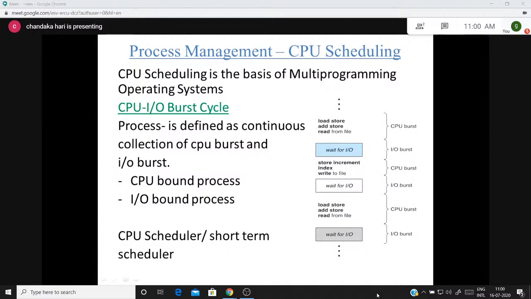The operating system was invented mainly for the purpose of keeping the CPU busy at all times. Who is responsible for keeping the CPU busy at all times? Your CPU scheduler program is always responsible for supplying a program to the CPU and keeping the CPU busy all the time.